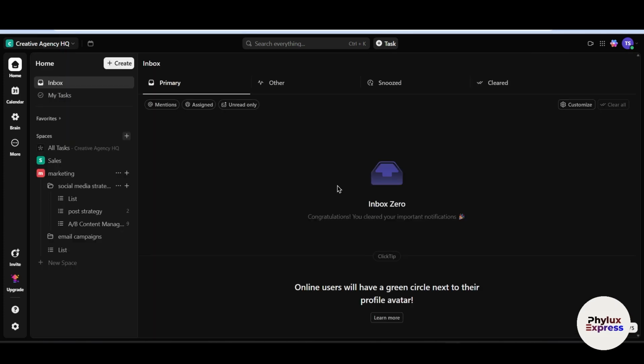Now let's move to views and visualization. One of ClickUp's biggest strengths is its ability to visualize tasks and projects in multiple ways without changing your actual data. This is where views come in. Think of views as different lenses to look at the same tasks. Whether you love lists, boards, calendars, timelines, or charts, ClickUp has a view for that.